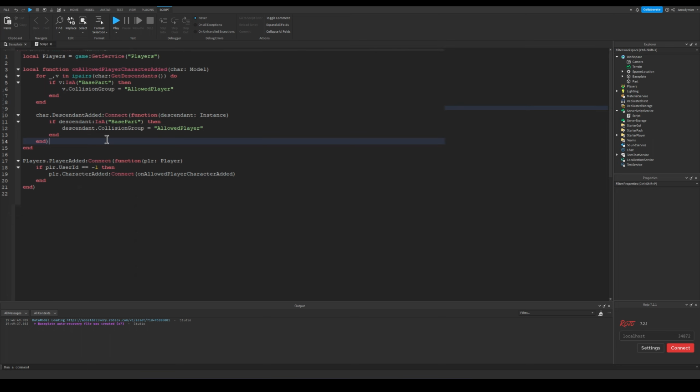Next is an event for descendant added on the player character. This is really important to add because players can hold tools which can get them stuck, or simply have parts which load after the loop has passed. When a new descendant gets added, with the same procedure, we check if it's a part, and if so, we change its collision group.